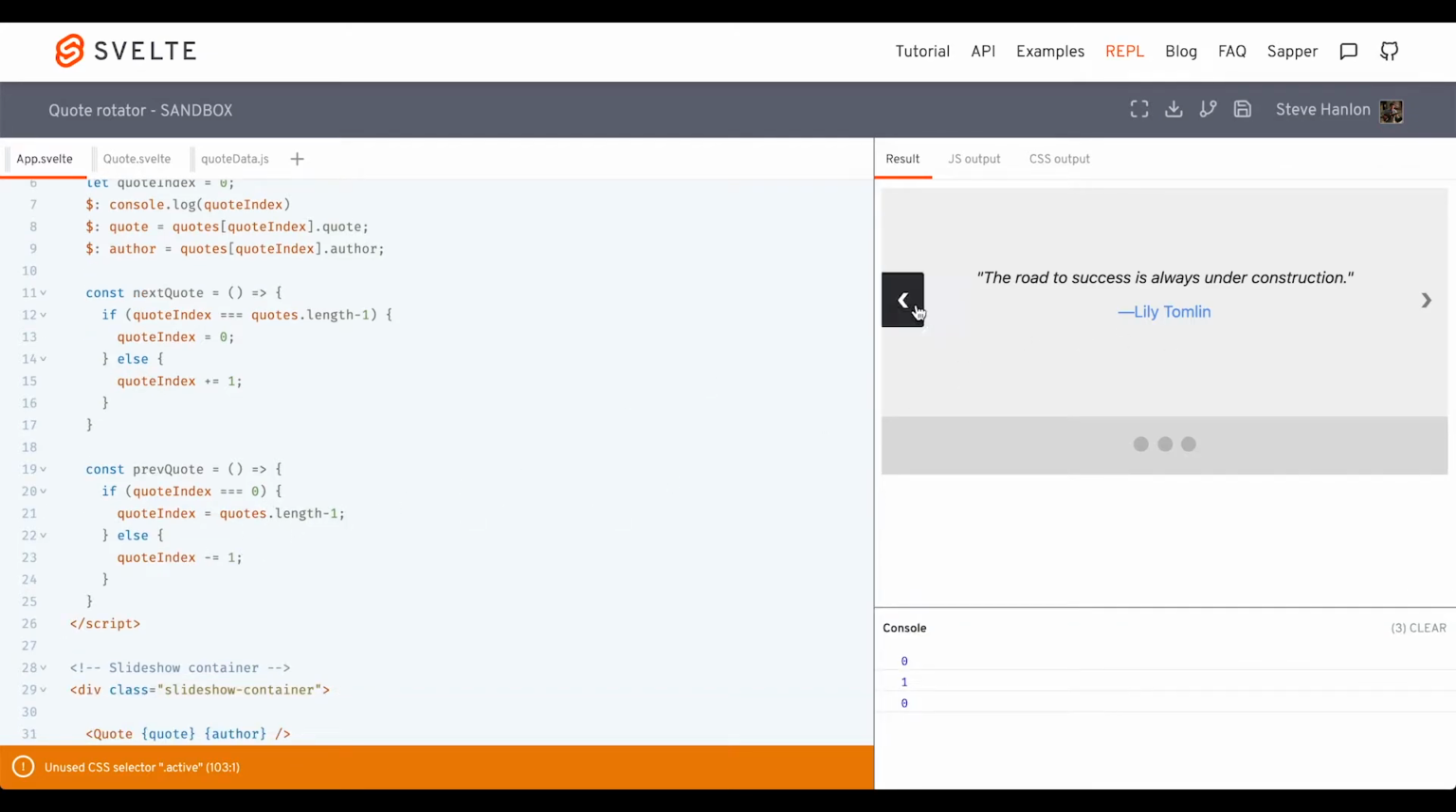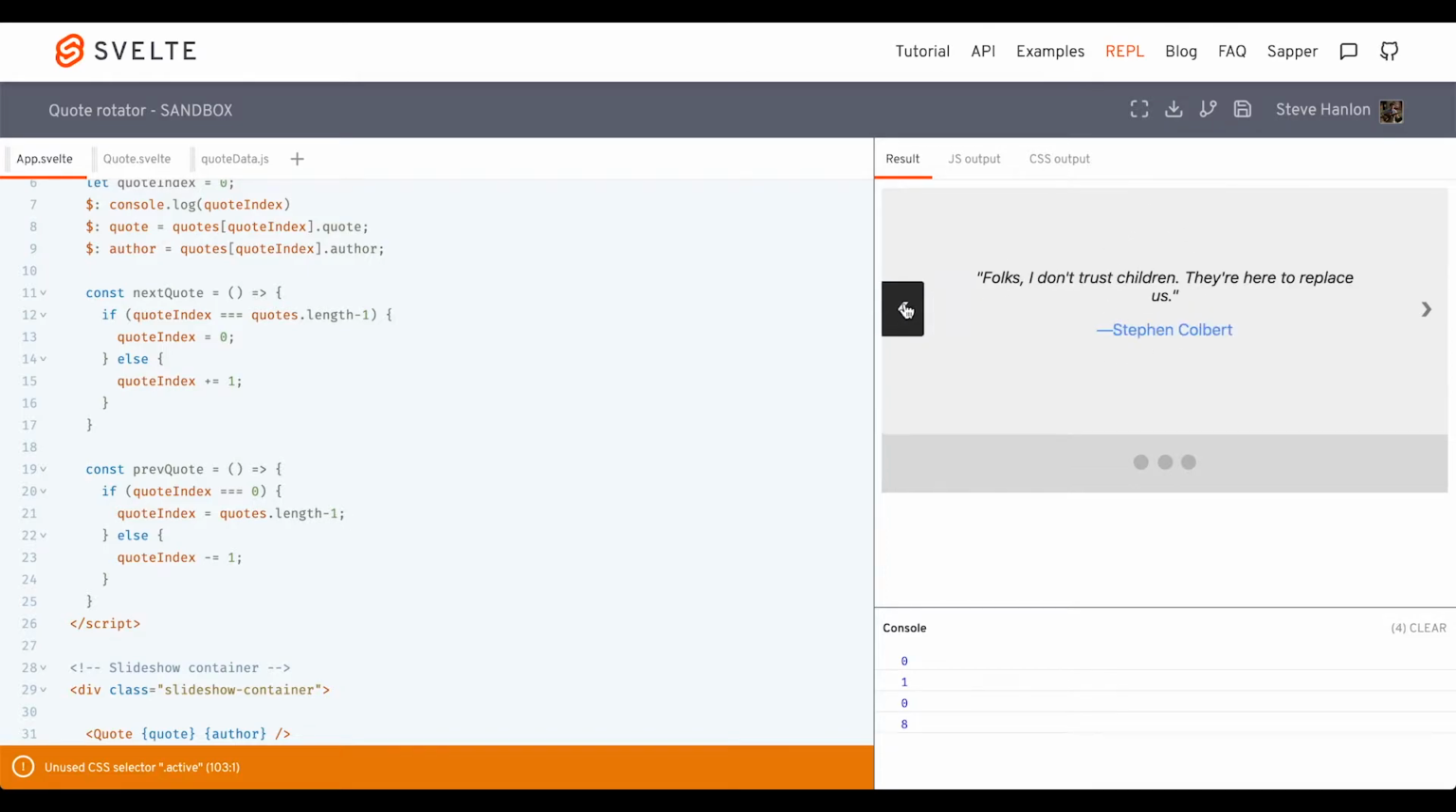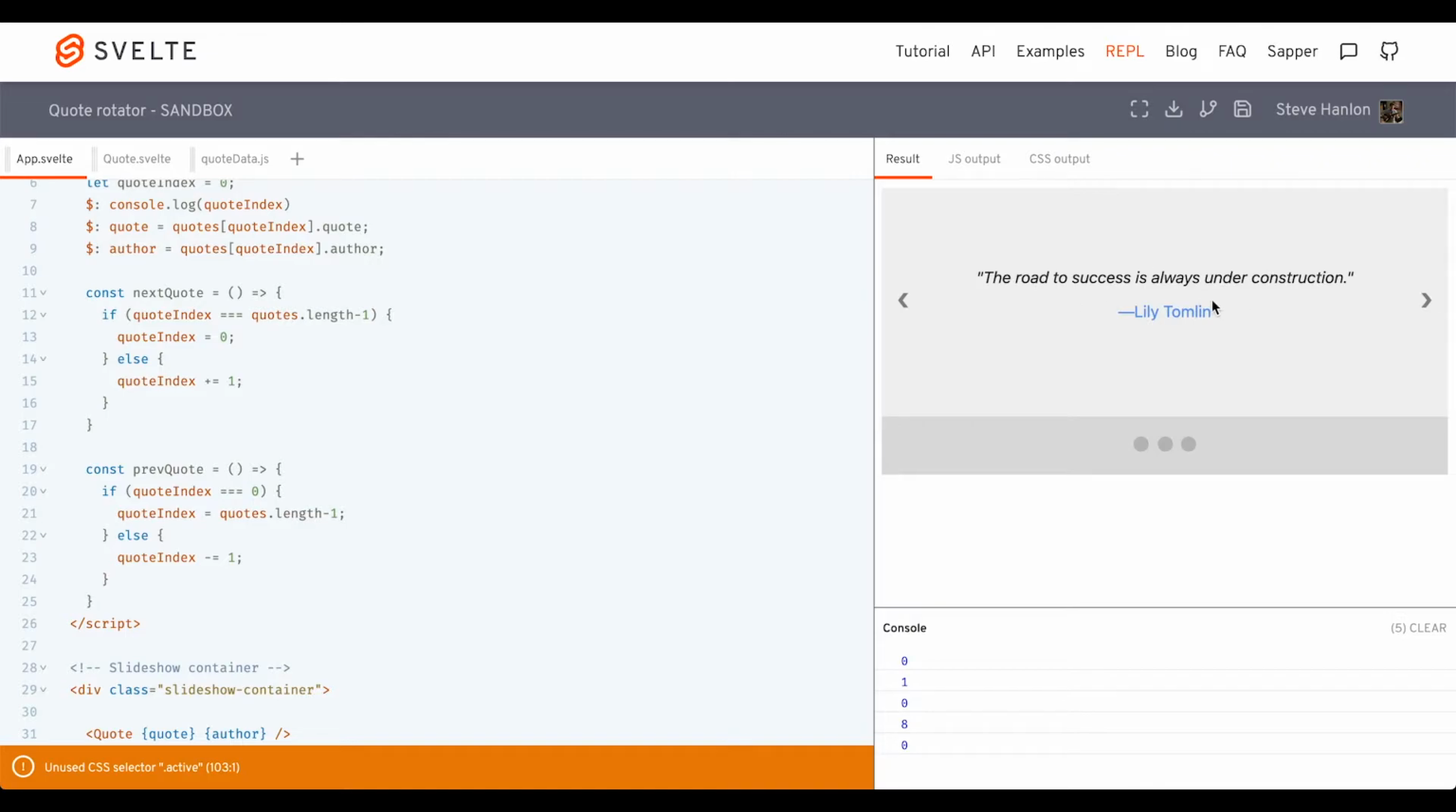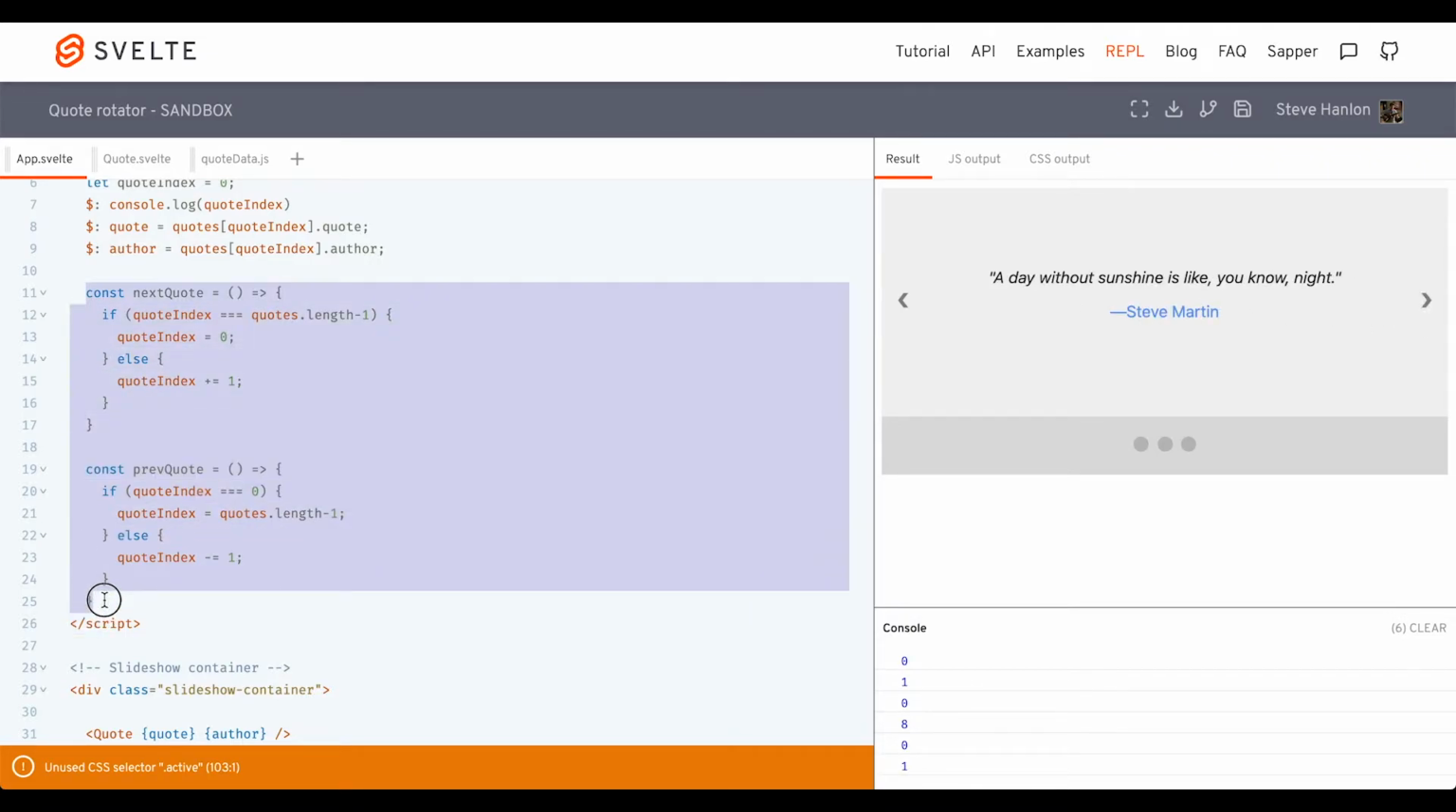Okay, so now if we're on quote 0 and we hit the previous arrow, it should take us back to the end of the array. And so now we're at the end of the array, so if we hit the next arrow, it should take us to the first quote in the array. So good, we got our event handlers working.